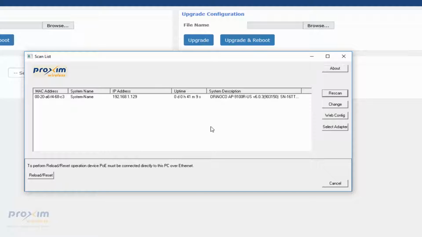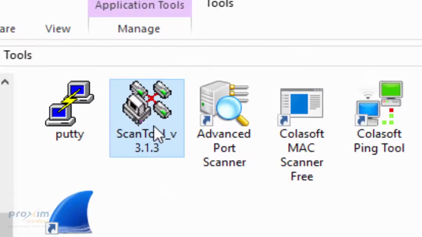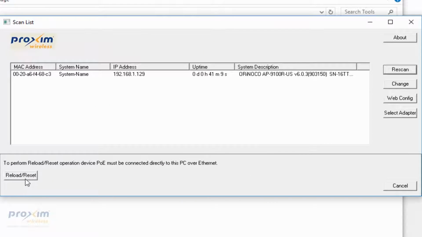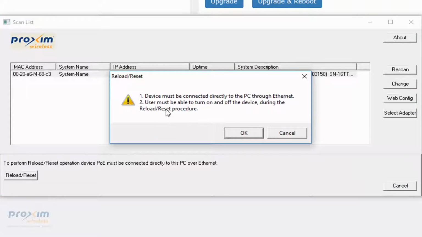So the process itself is fairly simple. You're going to go ahead and open up your scan tool. You're going to have to right-click and click run as administrator. If you don't, this particular feature is going to be grayed out. You're going to select your radio, and press the reload reset.